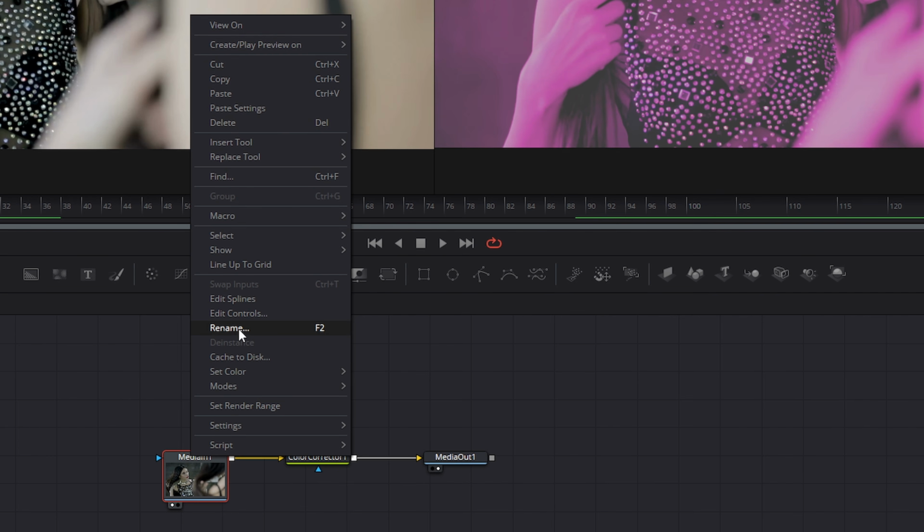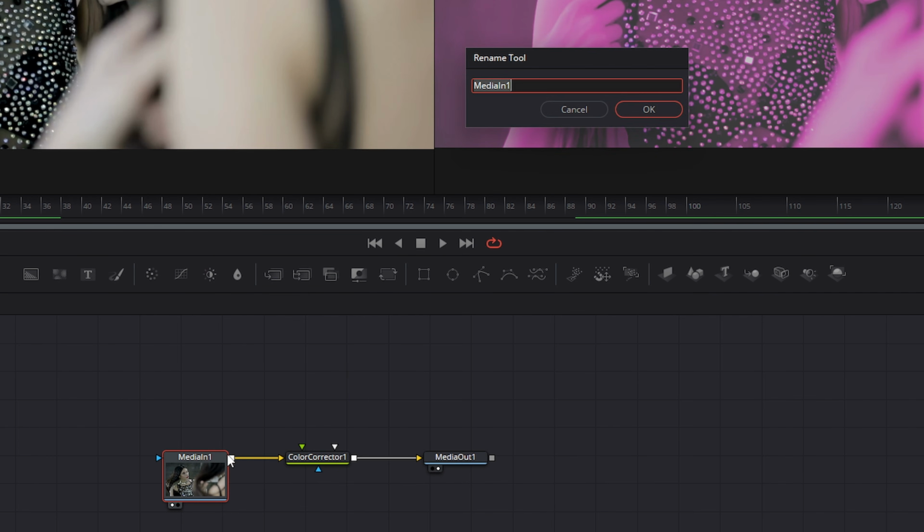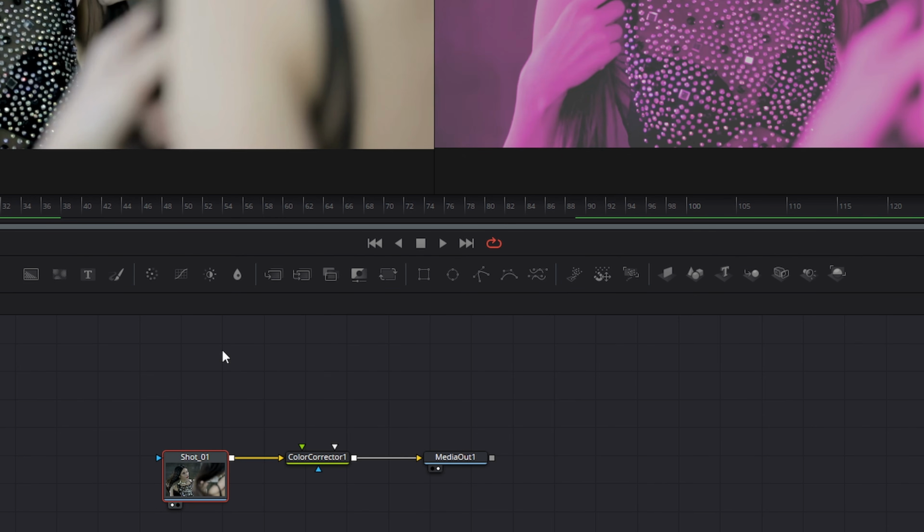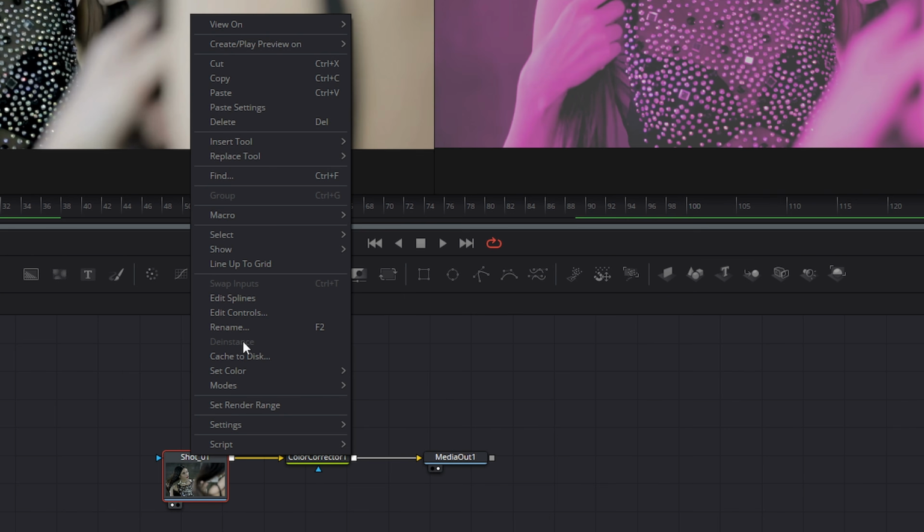Here we can rename our node. So if I wanted to rename, I can select that, or I can hit F2. I can rename this to say shot_01. And I say underscore because you can't have spaces in any names here. So if you have a space, it's automatically just going to delete that space. So shot_01. Our de-instance we covered the other day. So if we had an instance node, we can de-instance it. Same with our cache. When we went over the Fusion RAM cache, we covered cache to disk options.